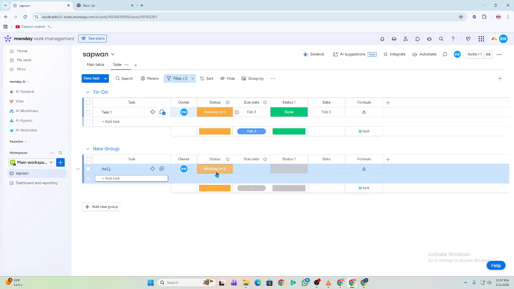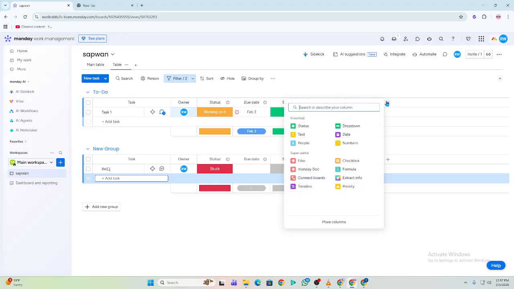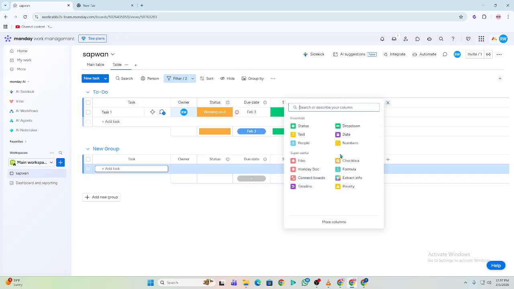Step 7. Test and validate formulas. Always check a few rows to ensure the formula produces the expected results. Adjust column names and syntax if needed. Step 8. Optimize for clarity. Use emojis, text formatting, or conditional outputs to make formulas visually easy to interpret at a glance.